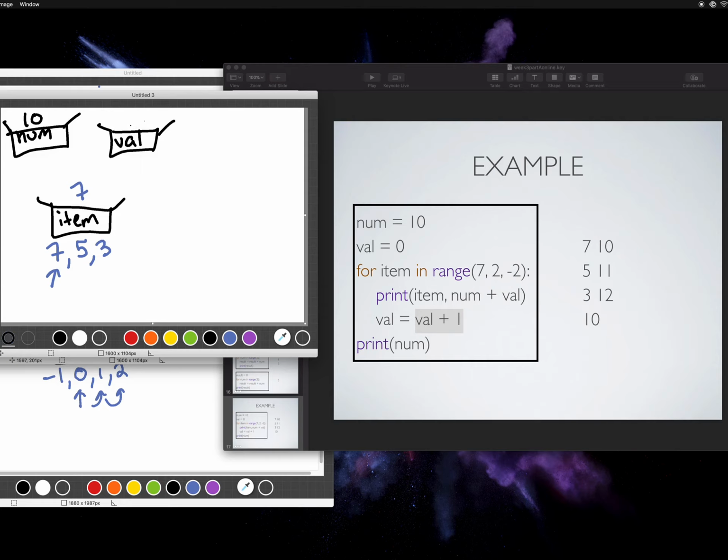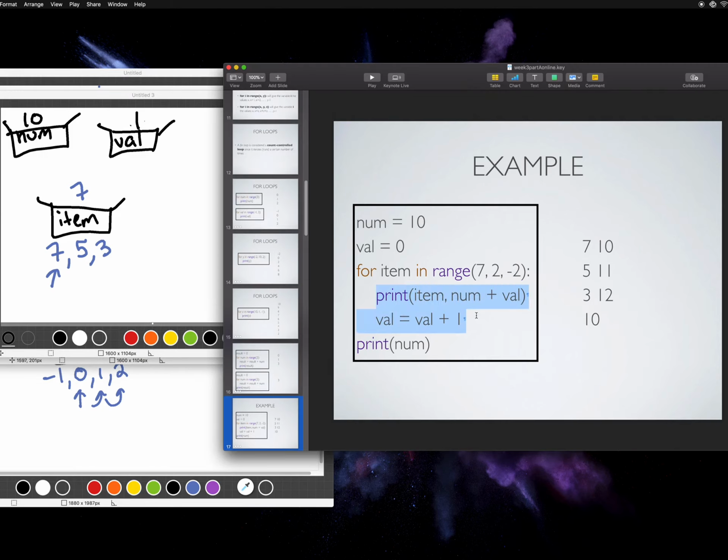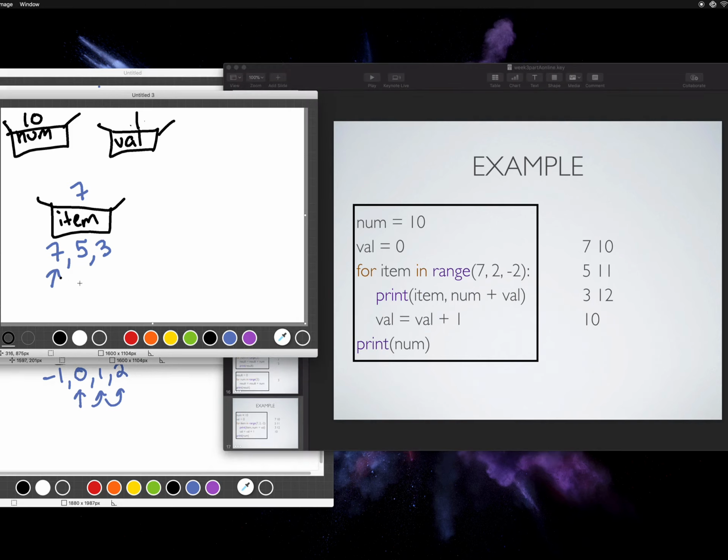There's no more code to do in the loop because there's nothing else indented here. So now we go back to the top. We move this arrow over. So now we're at 5. There we go. Now we're at 5. And we're going to do the same thing again. We'll go into the loop. We'll do these 2 lines of code. So let's do this first line first.